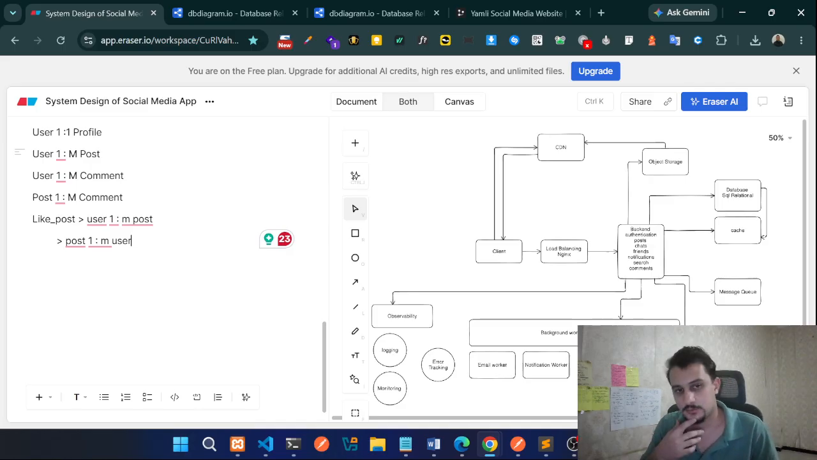Other features we can also add, but I don't want the video to be too long, so I want to split it, and this video I want to focus on these features. In another video I will focus on, for example, notifications, add friend, and chat. So let's just start designing these features.